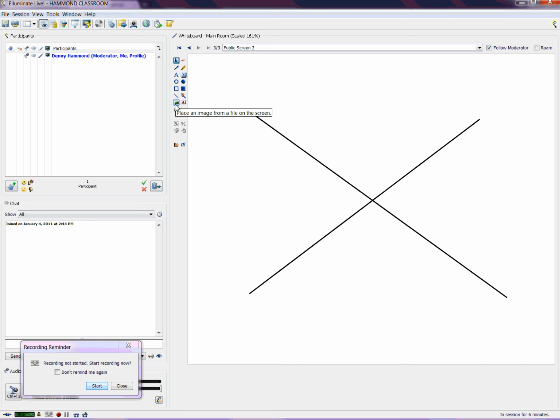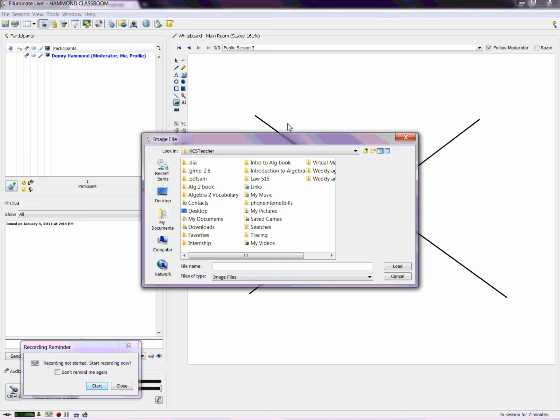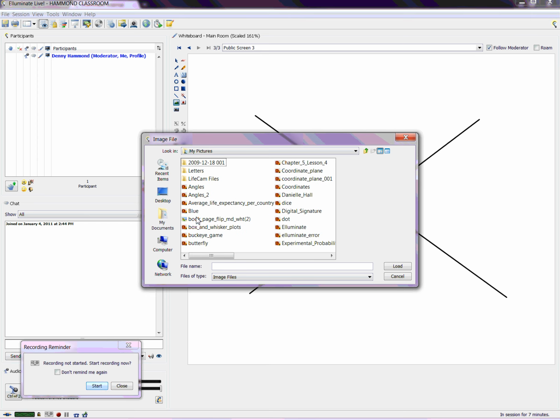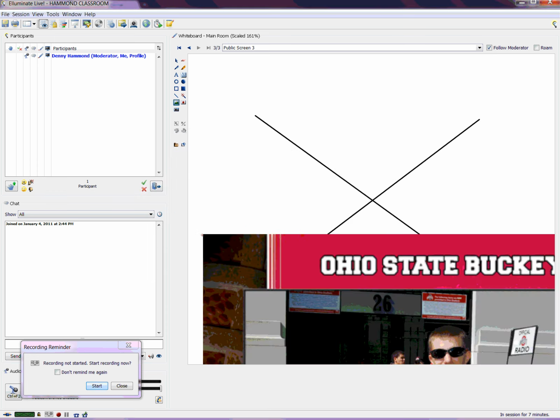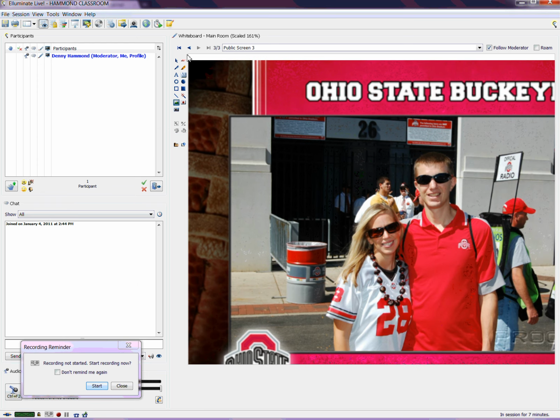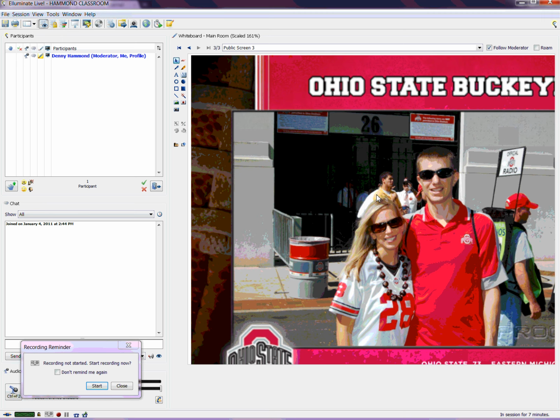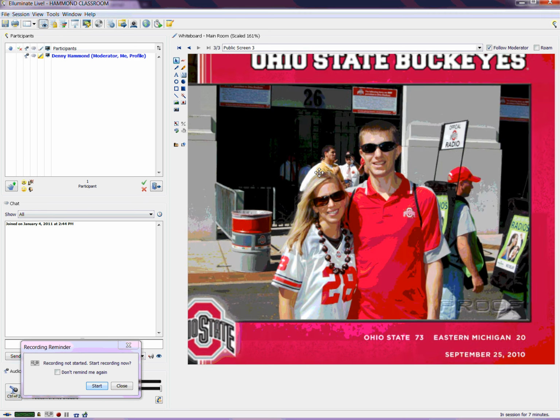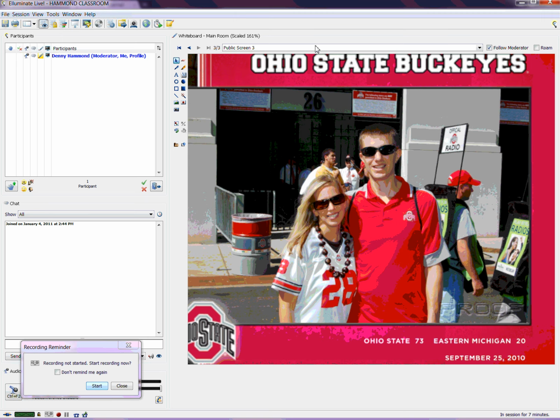It looks like just a landscape, but if you click on that, it will allow you to find a picture from your computer that you can place on the screen. Let's see if I can find a picture here. Let's try the butterfly. Actually, let's try the Buckeye game. Here we go. And then I get to actually place it on the screen, so you can see myself and my wife at the Buckeye game.